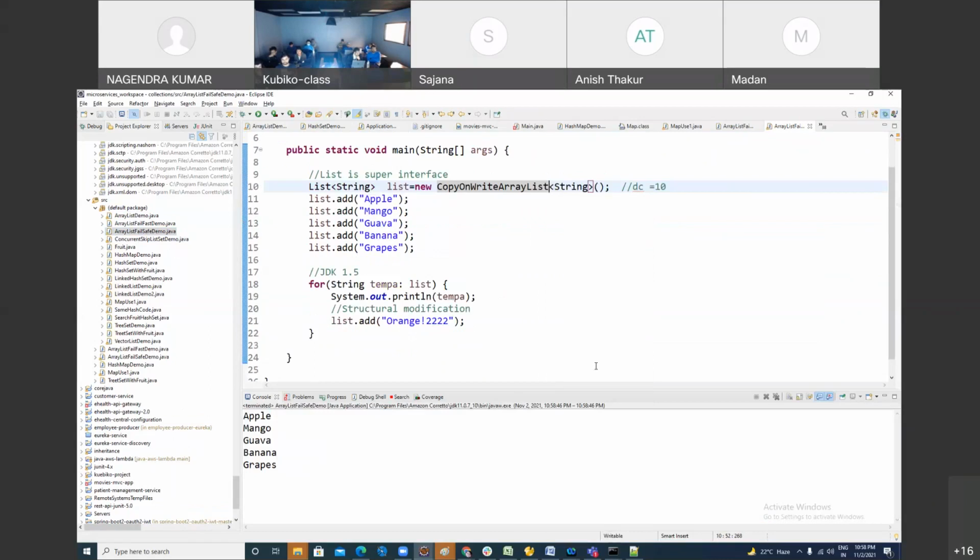Nice. Orange is not coming, even though you are adding, because when it's reading, the concept in CopyOnWriteArrayList is that when you start to read, if somebody is adding data, that won't be visible to you. You got it? That is how it works internally. When a thread is reading the data and at the same time you are adding, that new data won't be visible to you, right? This concept is clear, or you got totally confused? Fail fast and fail safe. You tell me.